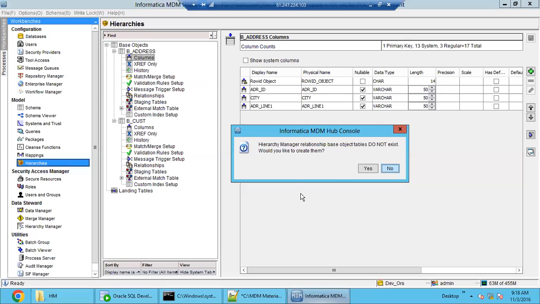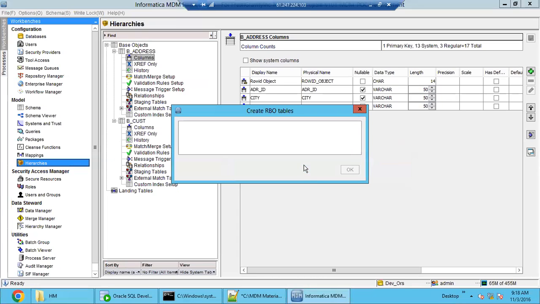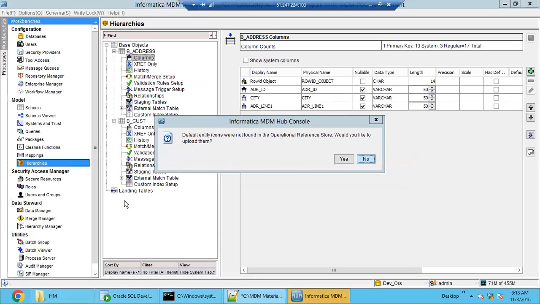Okay, so let's try to create. Currently we have only two base objects, customer and address, right? Now if you press yes, you will see three more base objects added here. Okay, let's press yes. This is creating the RBO tables which we mentioned, these three RBO tables should be created here.